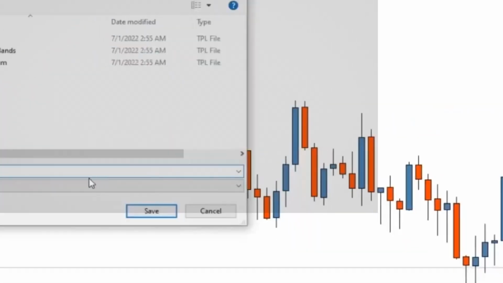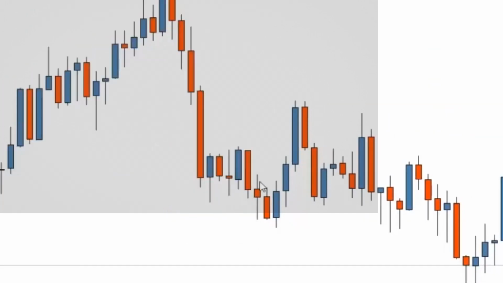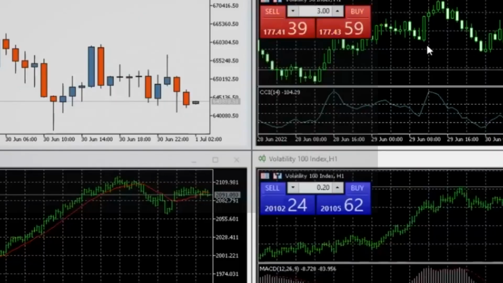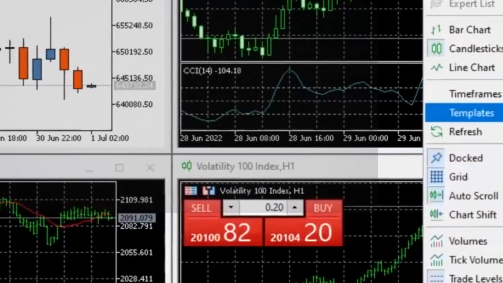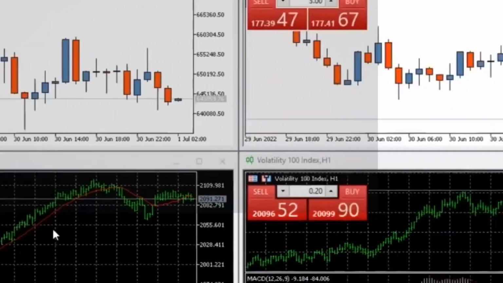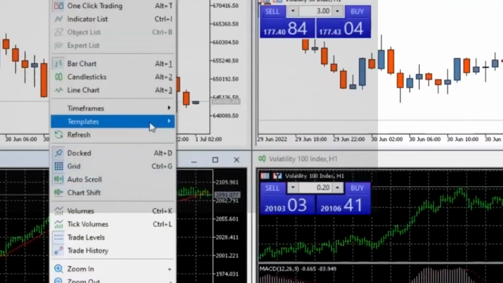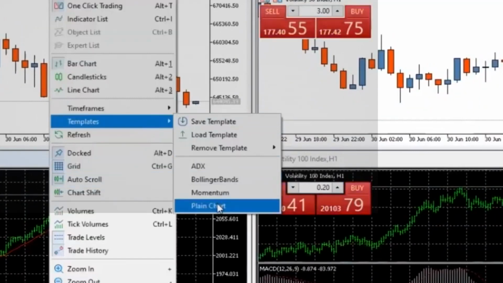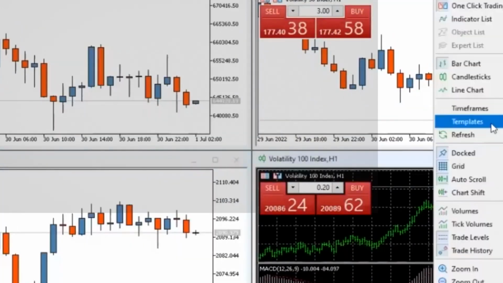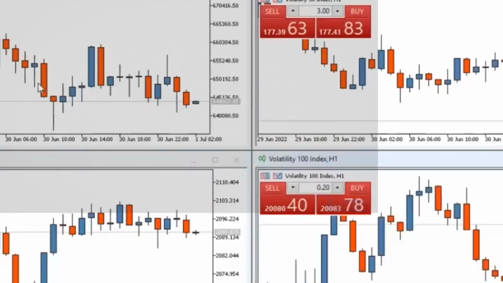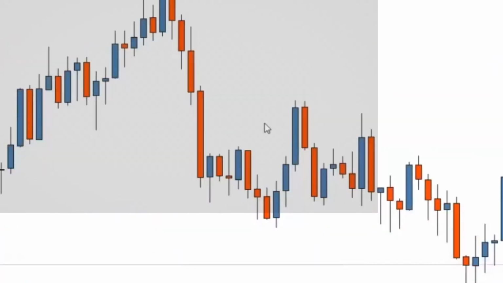Now I'm going to title this Plain Chart. After doing that, I'm going to save it. Now that I have saved that, I'm just going to minimize this, and then come to this other chart window, right-click on it, click on Templates, and click on Plain Chart. I'll do the same thing here: Template, Plain Chart. And also here: Template, Plain Chart. Now you see how easy that was. It's going to save the stress of going to edit every window step by step again.